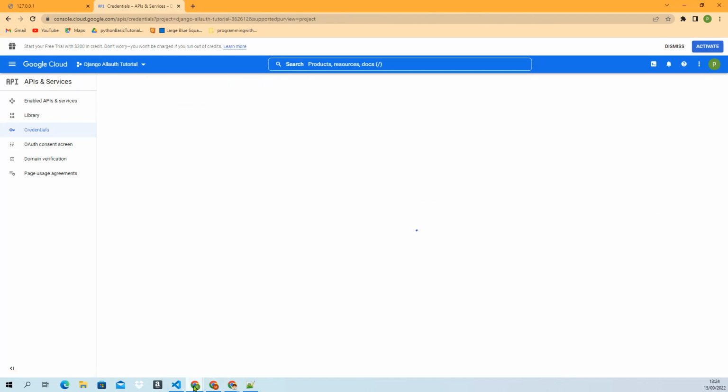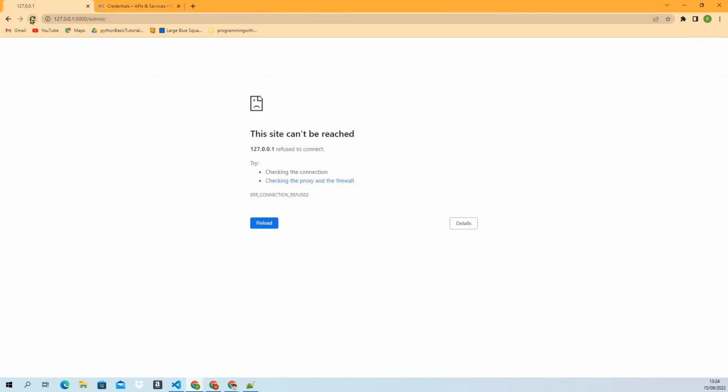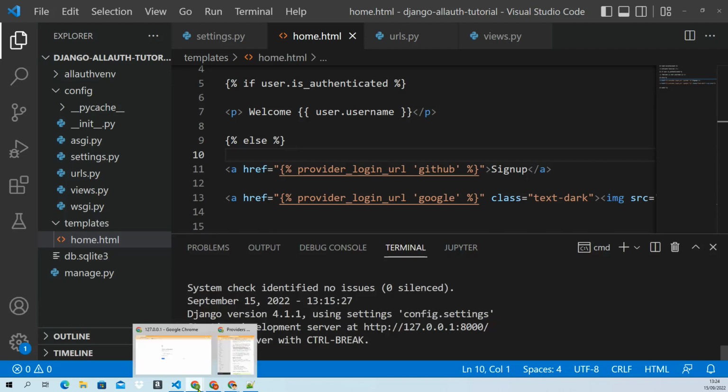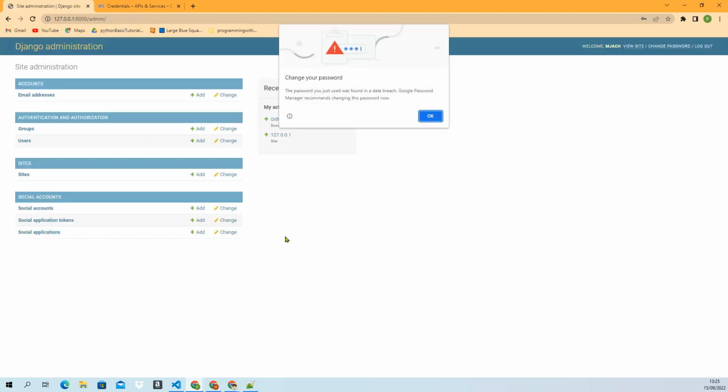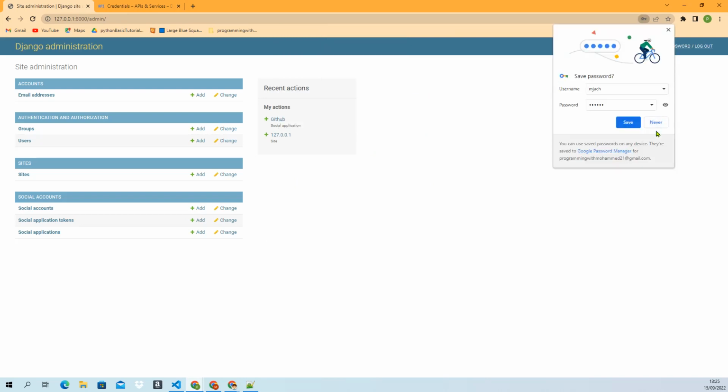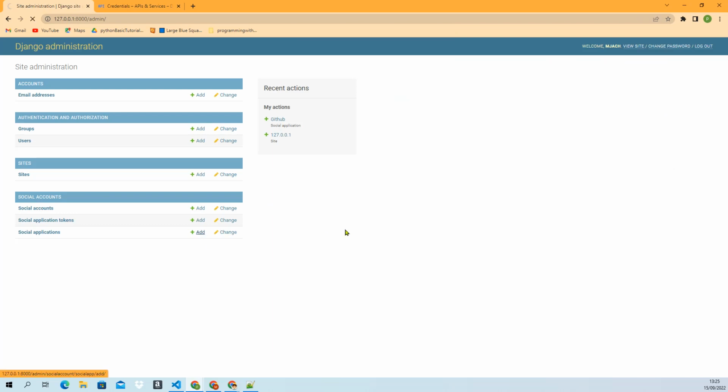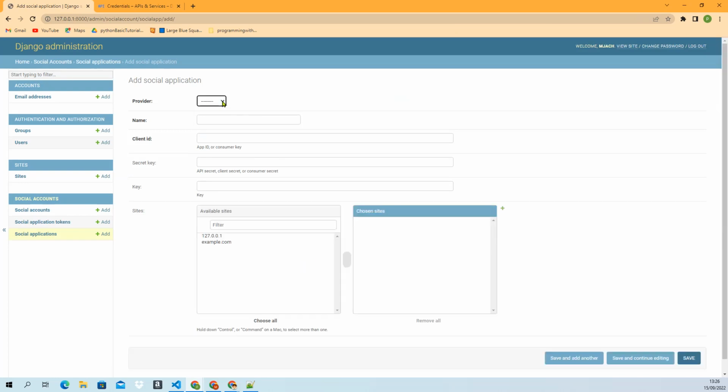Right, so go back to our admin panel. I hope our server is working okay. Let's see. Yeah, everything is working. Let's go to our admin panel now. Remember, we did the GitHub earlier. So I'm going to log into the admin, and from there we have to fill in all the information for Google. Once we're on the dashboard, we'll go to social applications, add a social application, and then the service provider. We did GitHub earlier, so now Google.